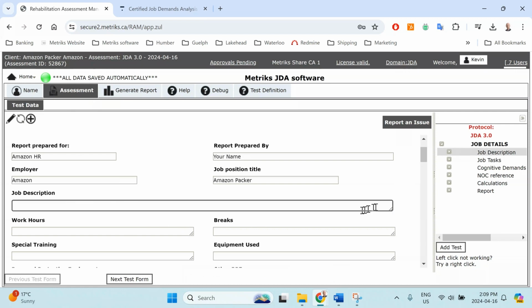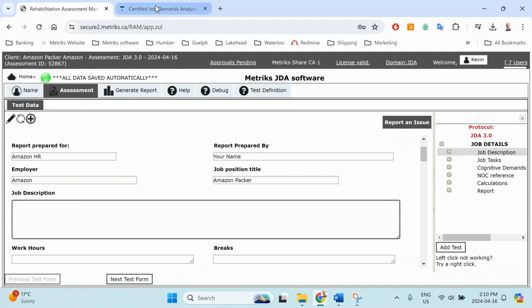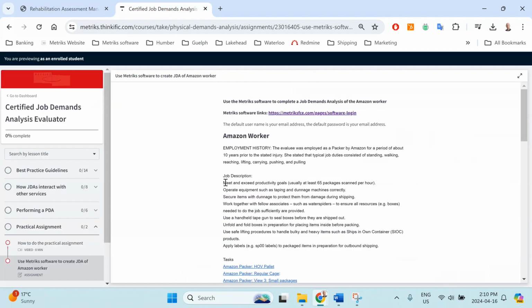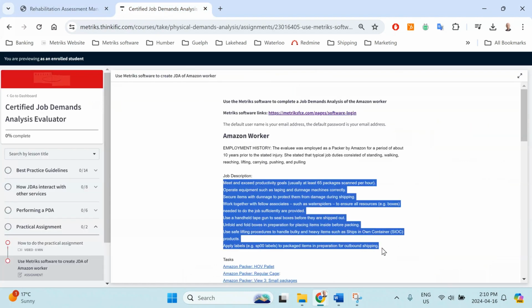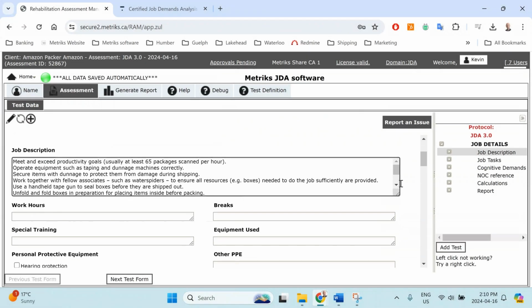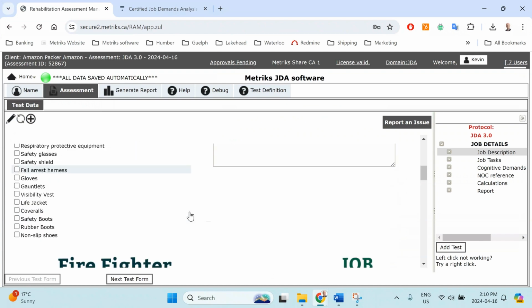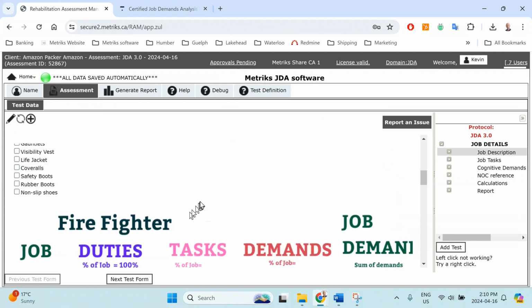On the Assessment tab, you can start filling in the fields. For the job description, you can make the field large by dragging the corner. Fill out any other fields you can at this point. Don't worry if you don't know the answer, you can come back and fill it in later. Please note all data is saved automatically.